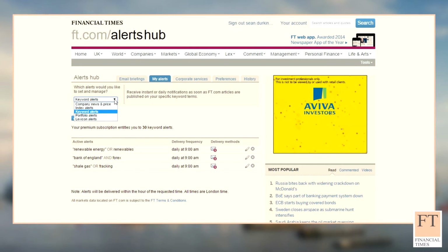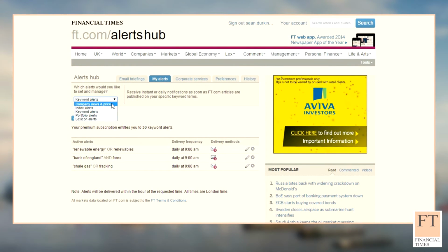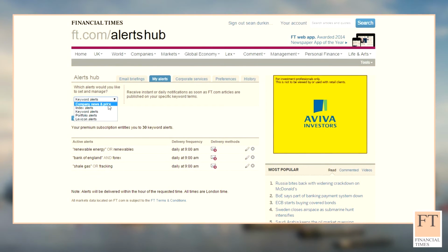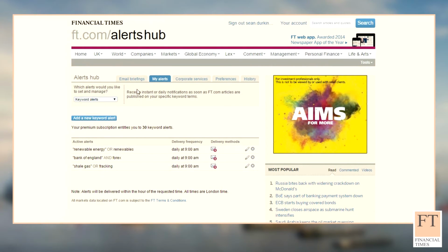As well as keyword alerts, I can set up similar types of emails for company news and price changes, index alerts, summaries of my portfolio performance, and our lexicon term of the day.